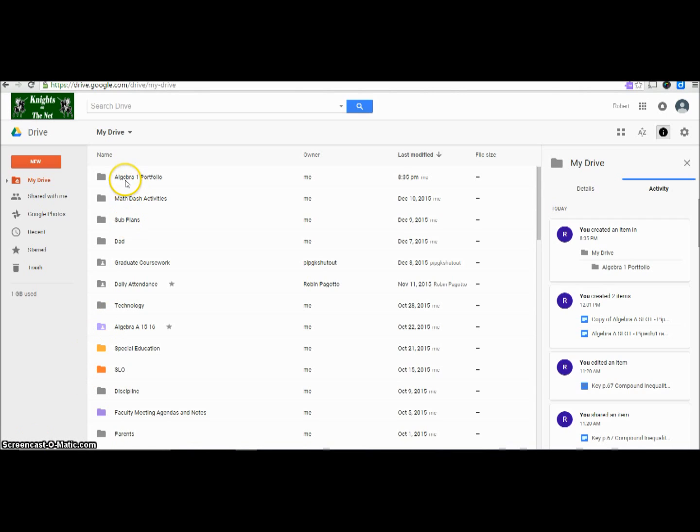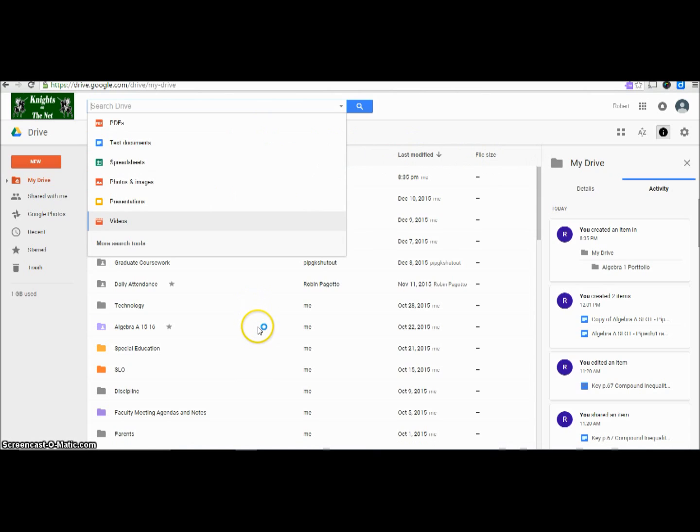As you can see, I have many different types of folders in my Drive. That's beneficial for so many reasons for organization. Although you can search for items up here and also by the owner and the date, you want to stay organized when you're creating an ePortfolio in addition to inserting the items into your website.